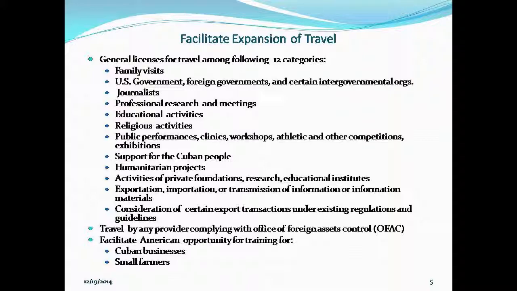of private foundations, research or educational institutes, exportation, importation, or the transmission of information or information materials. Okay, that could probably cover a lot of the things like the internet-related activities. Consideration of certain export transactions under existing regulations and guidelines. God only knows what that means. Travel by any provider complying with the Office of Foreign Assets Control, the OFAC, and the facilitation of American opportunity for training for Cuban businesses and small farmers.